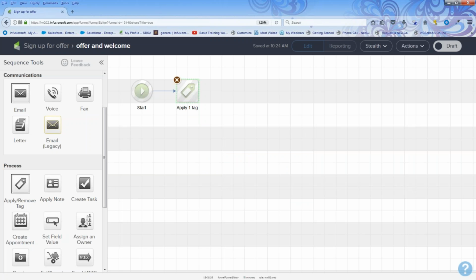Green means it's ready. What do I want to happen now? They filled out the form. They automatically got tagged. That's a secret. They don't know that, but we know that. We'll be able to search for them. What do I want to happen next? Well, I want to send them an email because I promised them an email with the offer.